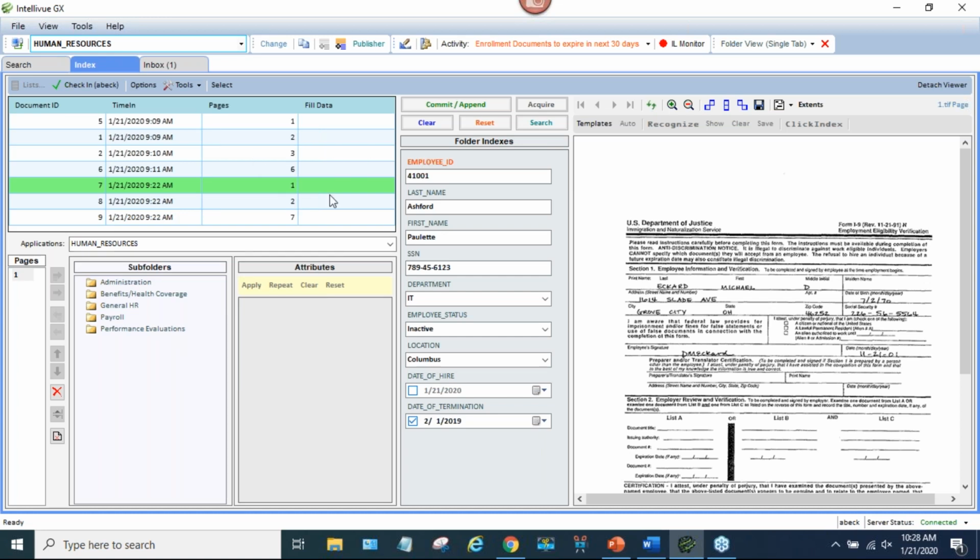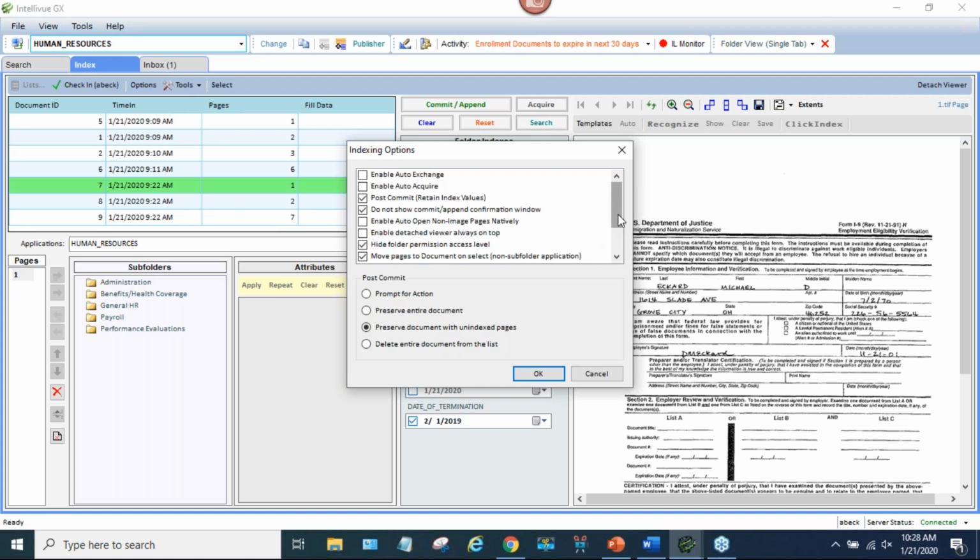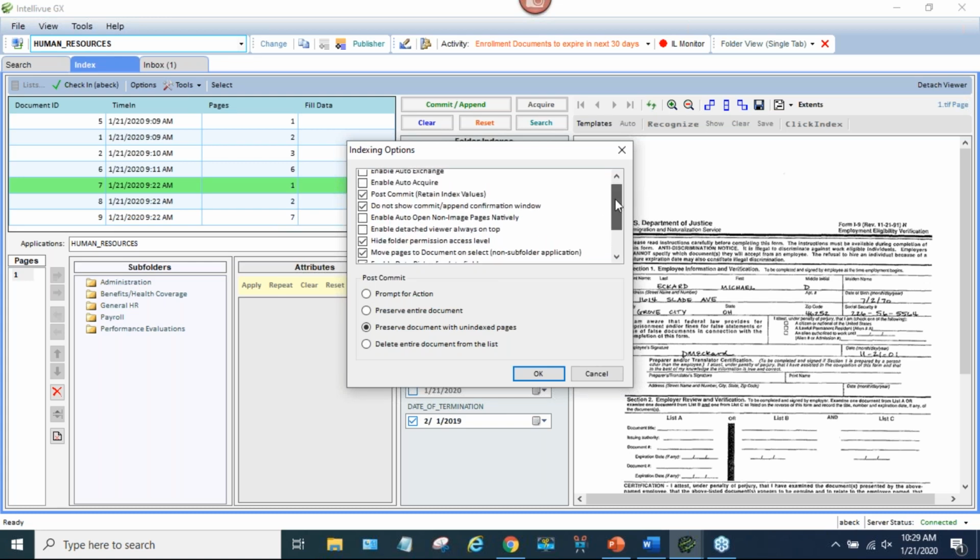The rest of your user options are located up here in this options box. In the top section, you can see I already have a few pre-configured, and these are the default ones that I usually like to have enabled during my indexing process.